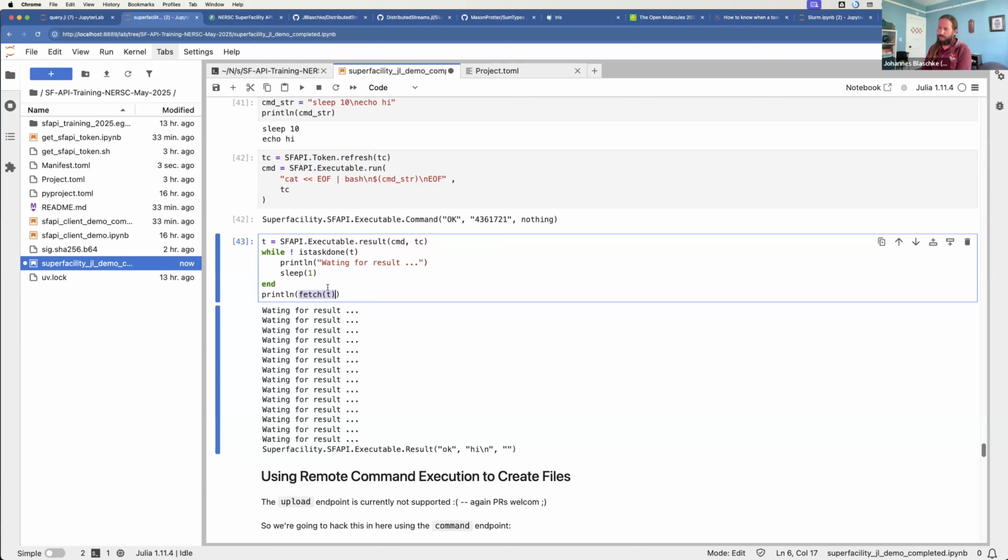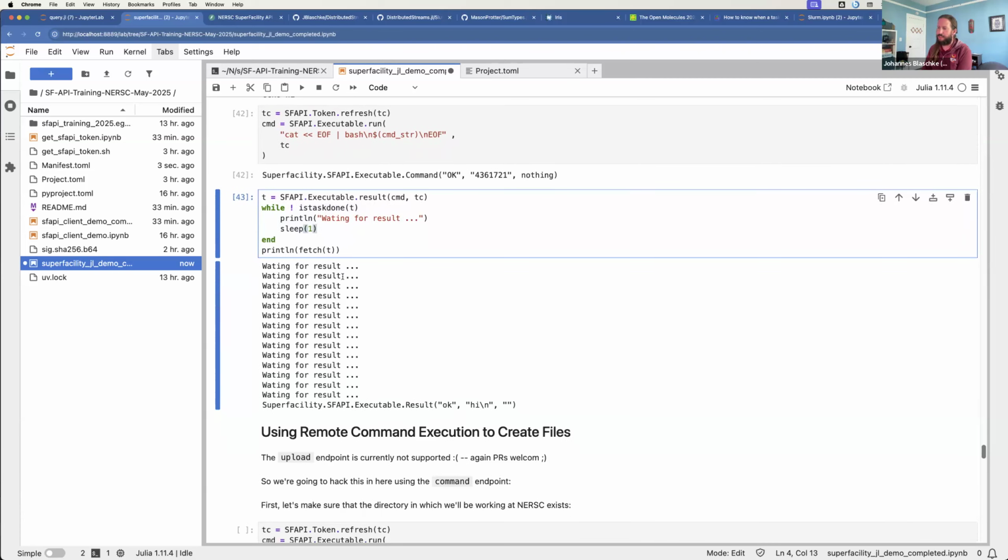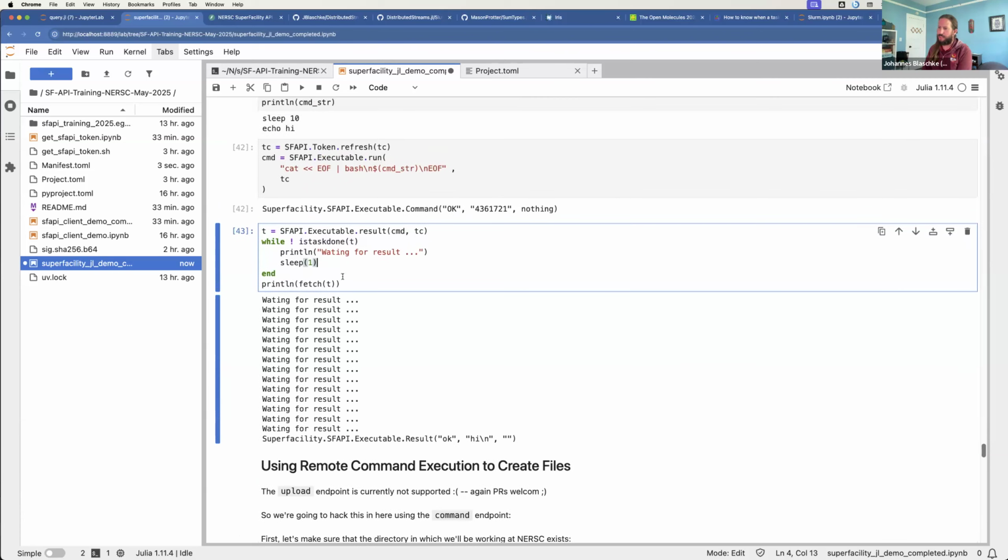Now, the reason why I'm using this example here is because fetch actually blocks until the task is completed. So that's why there's this little spin wait here. And yeah, I didn't really want to create a convoluted example. You can substitute your own workflow here.